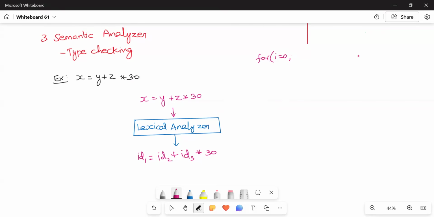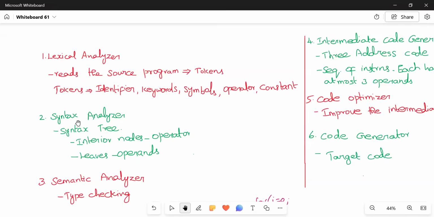Next phase is the syntax analyzer phase. Syntax analyzer means it creates a syntax tree. It will check the source program for any syntax errors. If the source program contains any syntax error, it will be intimated by the syntax analyzer phase. So it checks the grammar rules of the language, whether it is correctly formed or not. It does so by using top down parsing and bottom up parsing methods. We will discuss top down and bottom up parsing in forthcoming lectures.